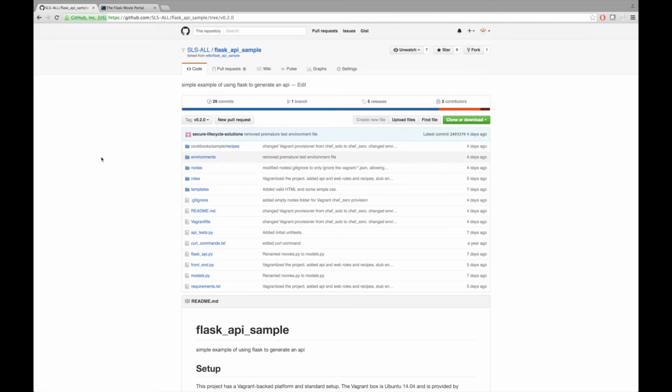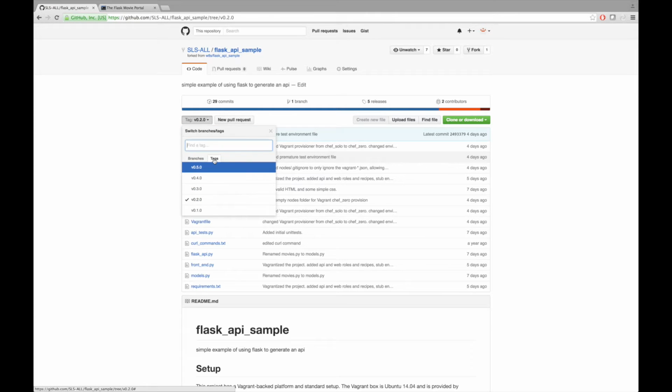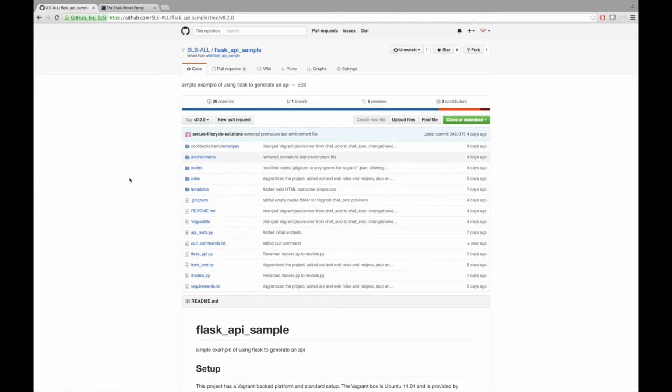Now on to the second section of our demonstration. We're going to be working from version 0.20 to 0.30, which is going to involve adding a test environment on top of our development environment that we created in the first section, and also adding a deployment script that will be written in Fabric.